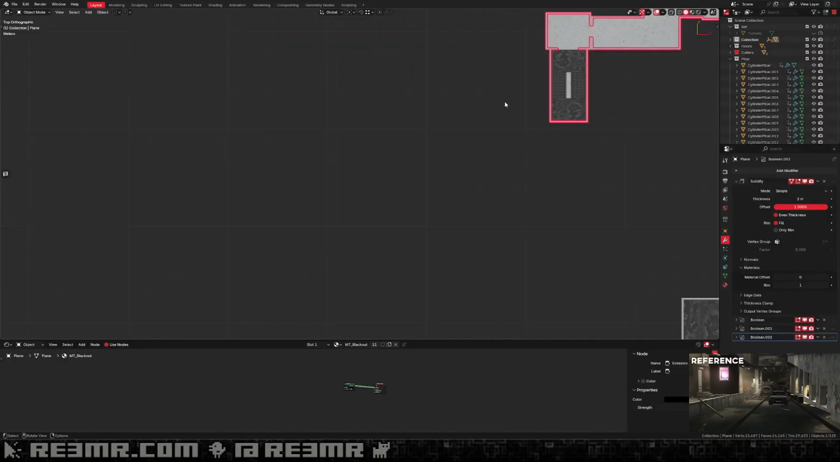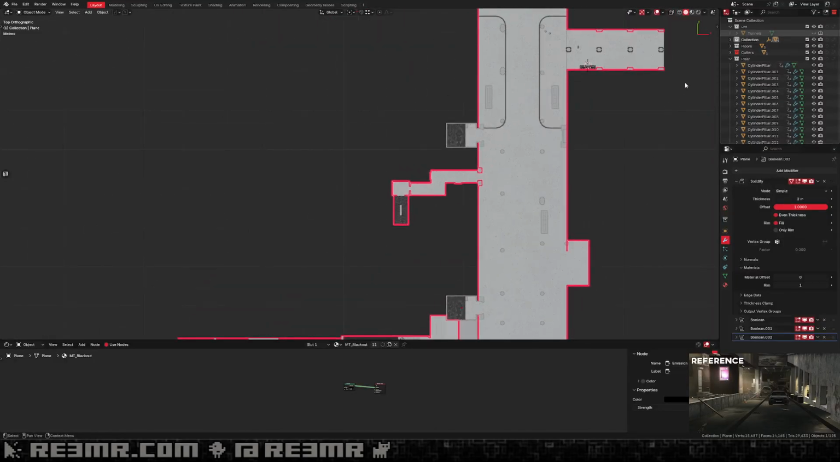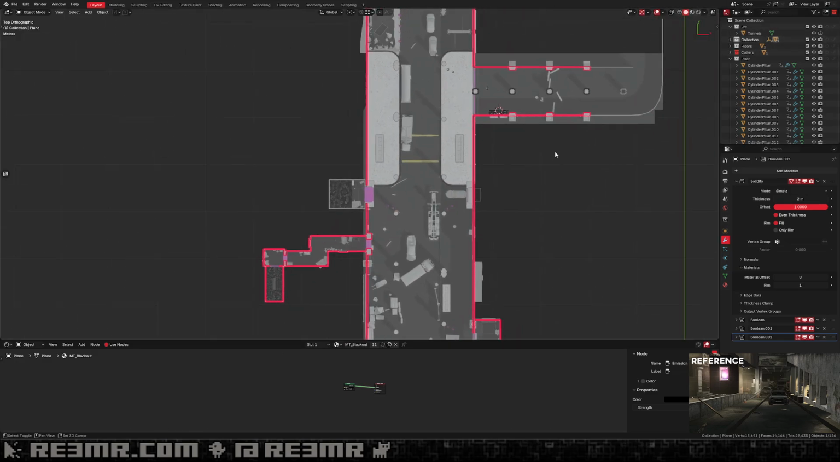Let's check the top-down view. Let's turn on the reference again. And I'm just going to see if I can spot any more locations for these air conditioners. And I'll place them right now.